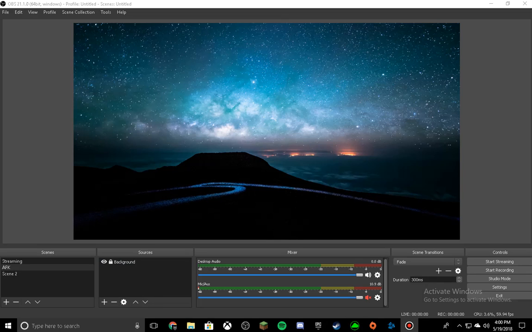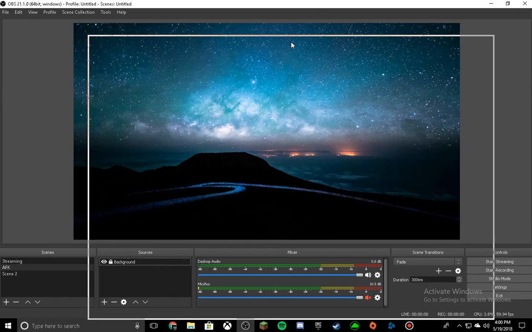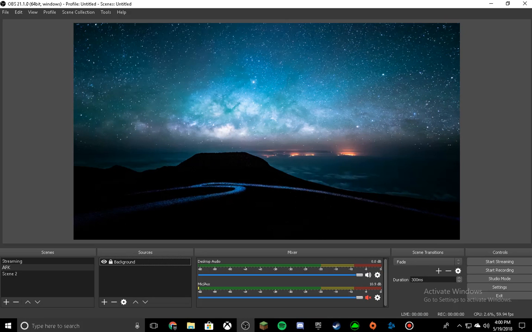Today I'm going to show you how to use green screen on OBS. This isn't really hard at all. It's super easy actually. Works on any image, camera, video, it doesn't matter. Let's get right to it.